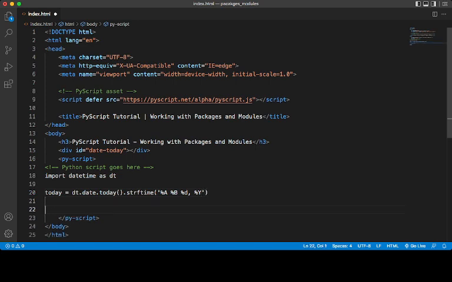So now I will use the PyScript module's write method to render today's date in this division. For that I will need the division element identifier. So for now we have this ID of date today, and the content will be today.